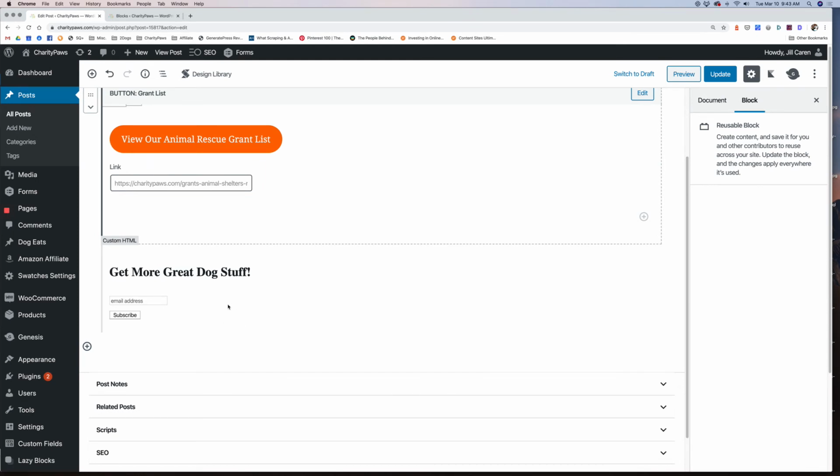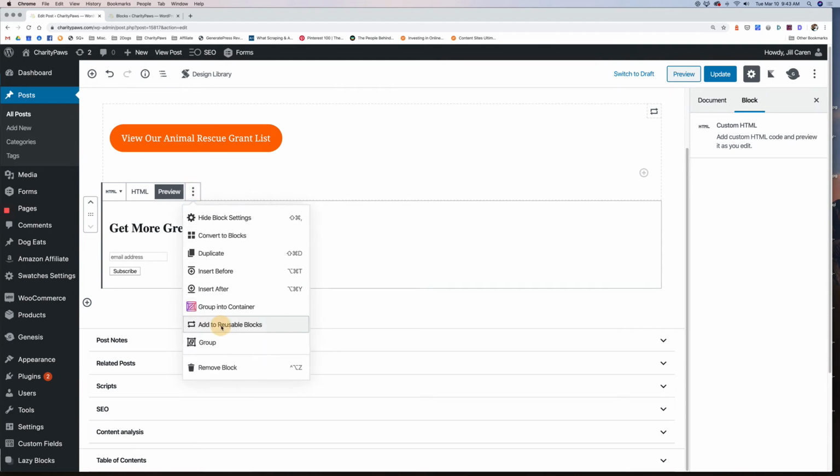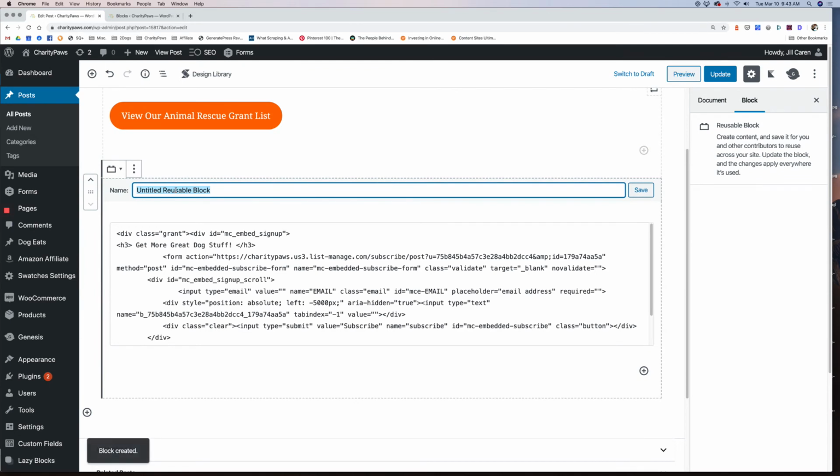Now, say I wanted to put this dog stuff one in all my dog posts. Well, now I can save this one as a reusable block. Okay, I can do form dog MailChimp. Save.